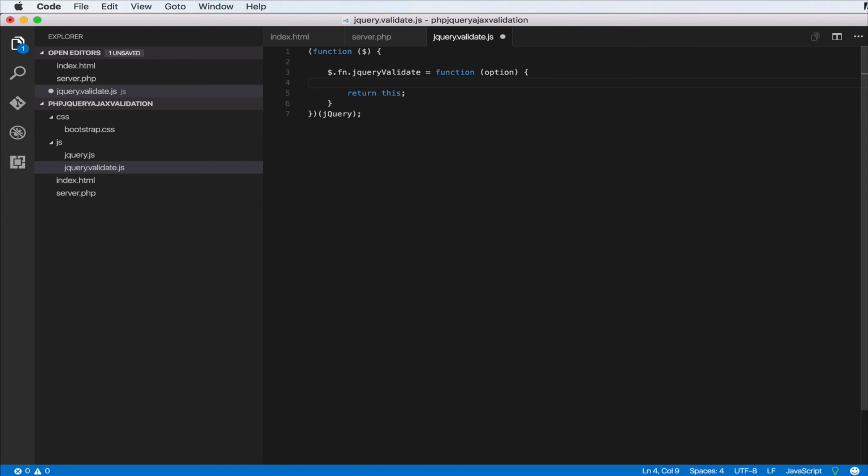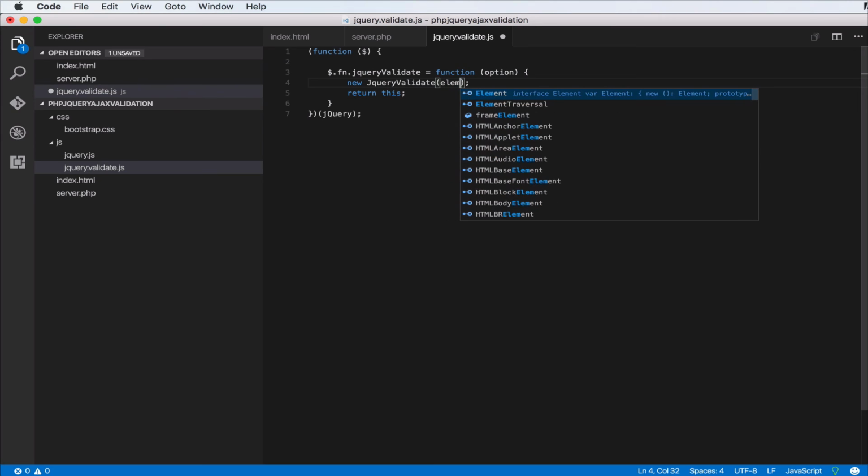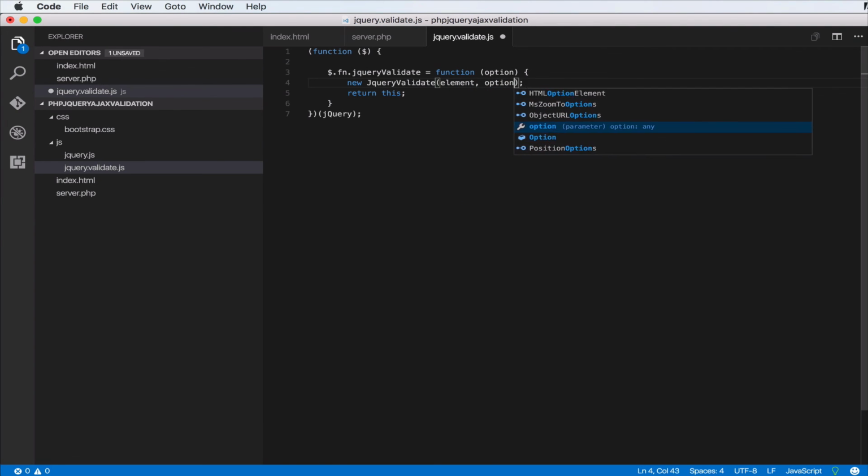First thing we need to do is create another function inside here, and then we pass in the option and the element to that. Let's call it first. Let's say new jQueryValidate. The first thing we need to pass in is element, and then options. This function here is similar to this, but this one is capital and this one isn't.